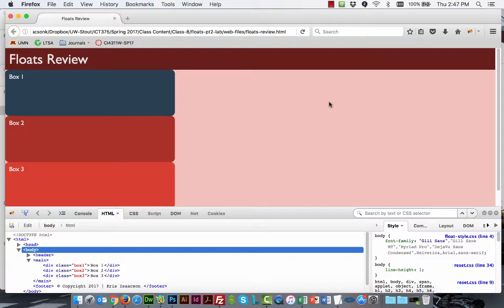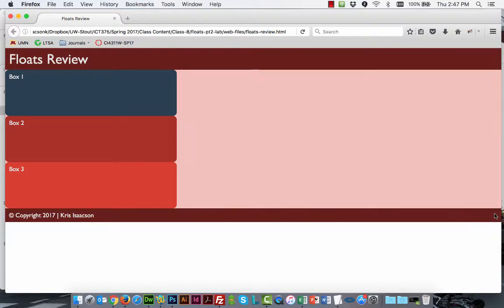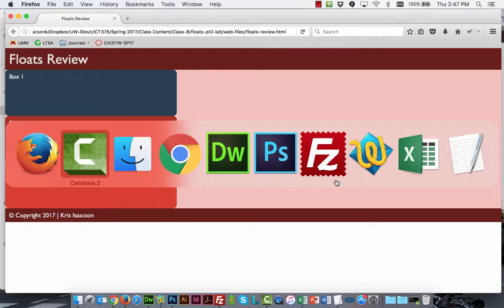To begin with, just a little review. I have created basically the same thing that we were looking at last week, just some different colors, but in essence, it's the same thing. So we have this header that contains just the words floats review. Then we have three boxes. I did three instead of four, but we have three boxes and a footer. And you can see this pale colored piece in the background. That is our main.